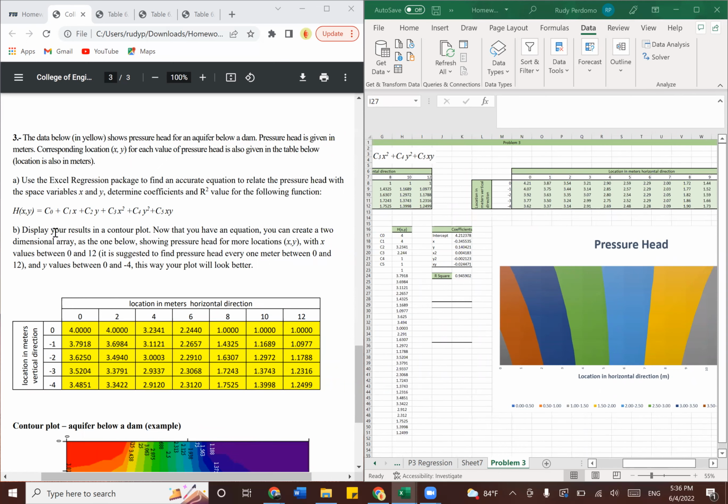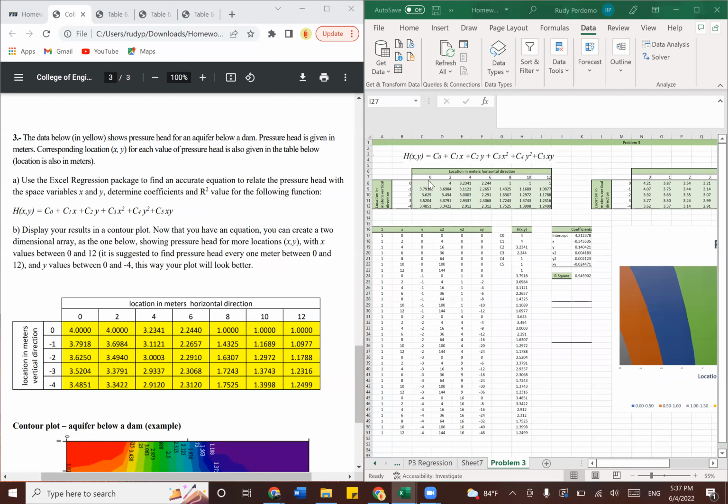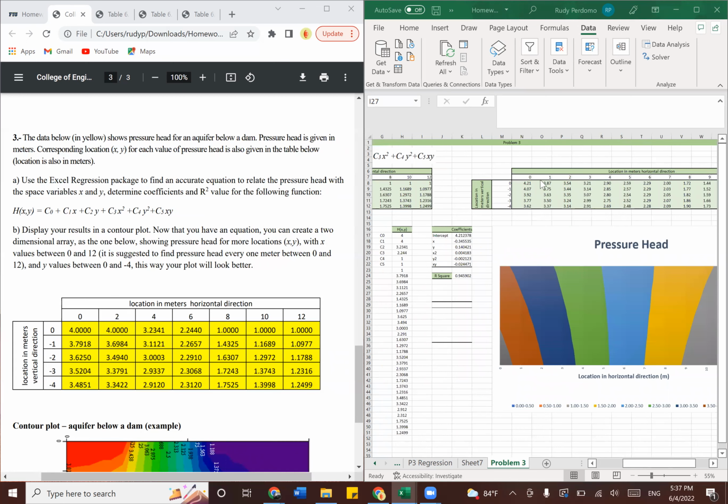Oh, okay. So it says display your results on a contour plot. I'm guessing this was a typo here. This should be down here after everything else. It says, now that you have an equation, you can create a 2-dimensional array as the one below. So like this one, but showing the pressure head for more locations with X values between 0 and 12. It is suggested you find pressure head every 1 meter. So every 1 meter, 0, 1, 2, all the way to 12. So instead of it being 0, 2, 4, 6, 8, 10, 12, it's 0 to 12, but counting by ones.